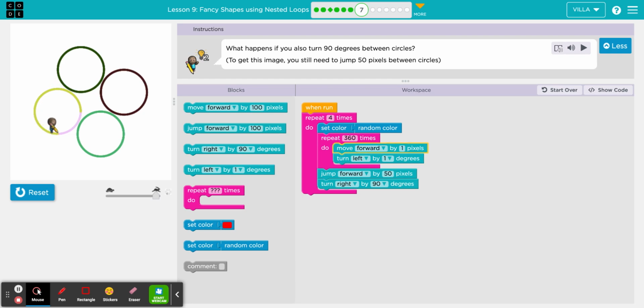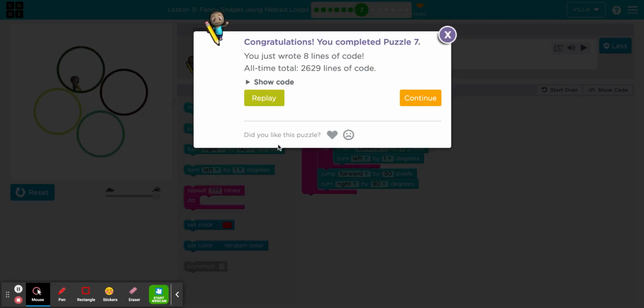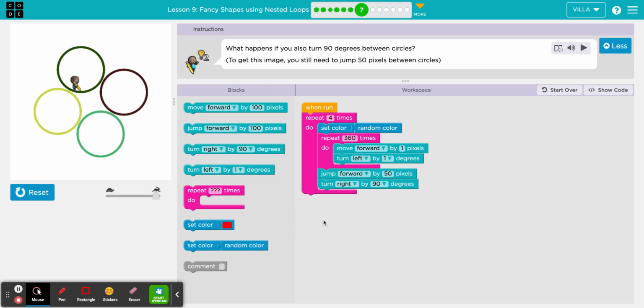And as I mentioned before, this will be the last puzzle of this tutorial. So please do not click continue. I want you to click replay. At this point, your job is just to make sure that puzzles 1 through 7 are bright green. And when that happens, you are more than welcome to close code. Thank you.